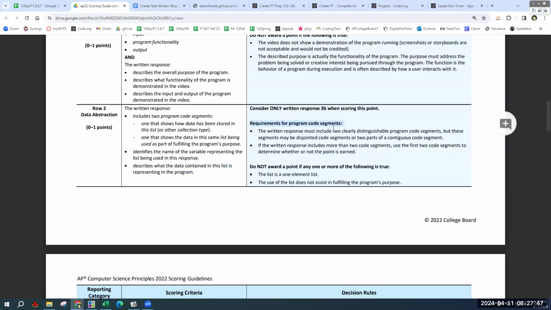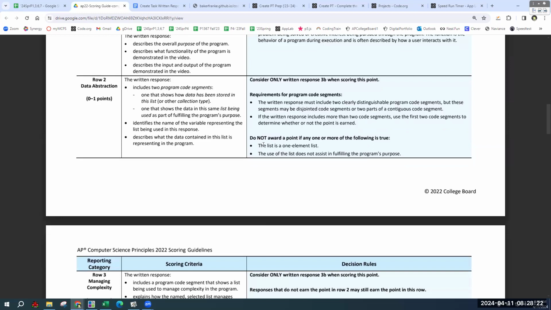Okay, requirements for the program code segment. The written response must include 2 clearly distinguishable program code segments, but these segments may be disjointed code segments or 2 parts of a contiguous code segment. It's one chunk of code, one thing, but you could see the explanation. And if the written response includes more than 2 code segments, use only the first 2 code segments to determine whether the point is earned. Just put 1, problem solved.